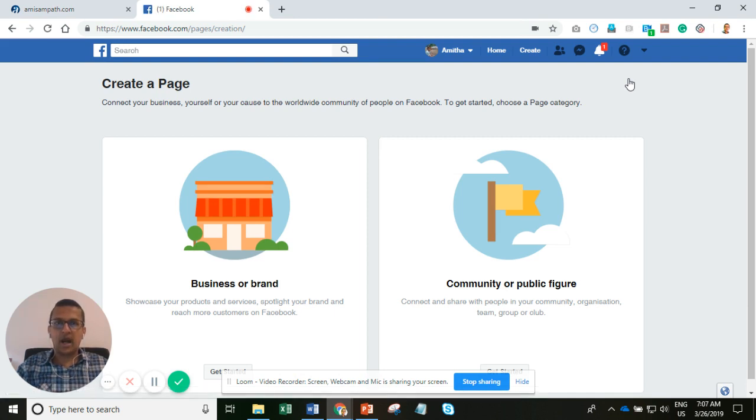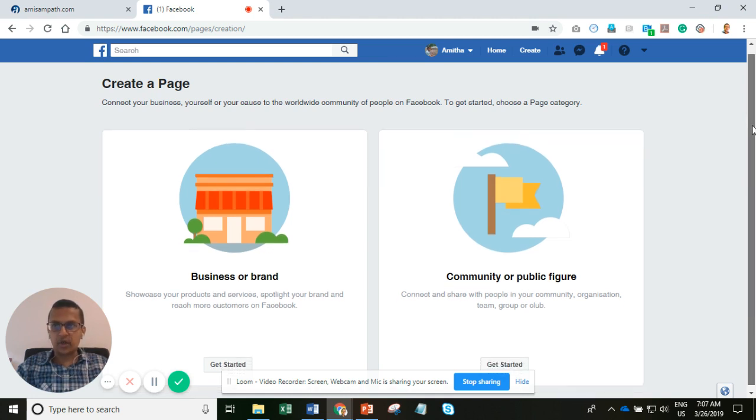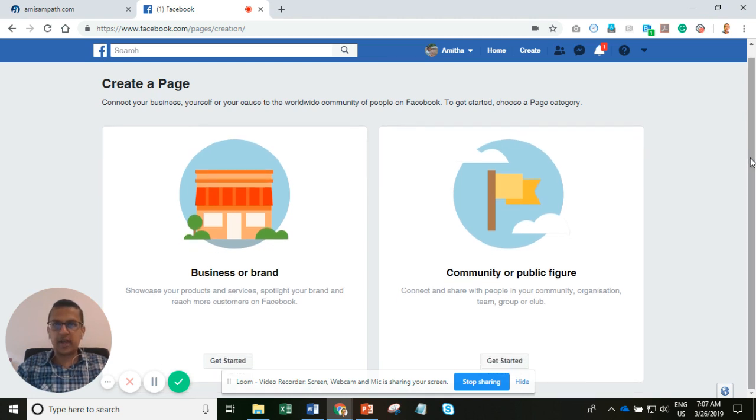If not, you'll be asked to enter your email address and password to log into your Facebook account at this stage. Now, in this screen, you'll see several options for creating a Facebook fan page. You'll see the two broader categorizations: business or a brand, or you can create a page for a community or for a public figure.